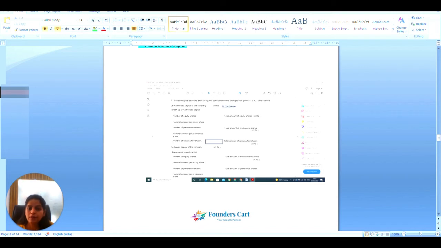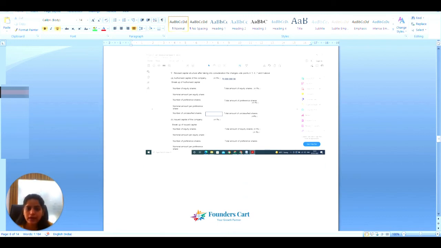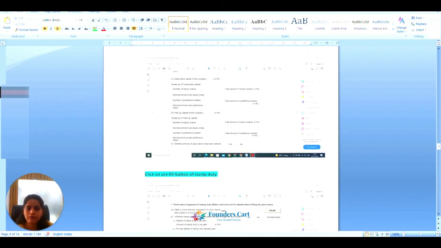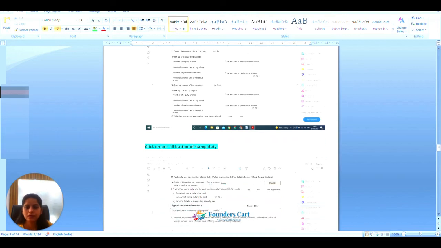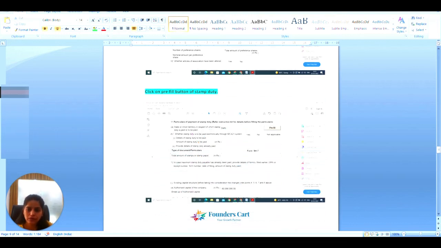So here you have to mention the authorized share capital of the company breakup after taking into consideration the increased capital of the company. Like I have given an example of 6 and 7 crore, accordingly you fill here the details like number of shares, dividing into per share value. Then you fill here the issued capital of the company, that is the same that your company shows on your master portal, and here you fill the subscribed share capital, and the paid up share capital of your company.